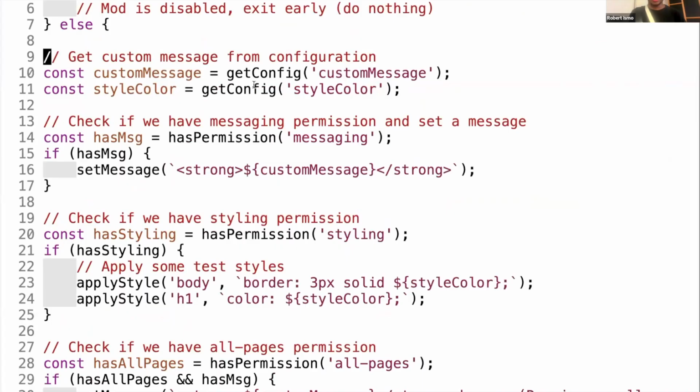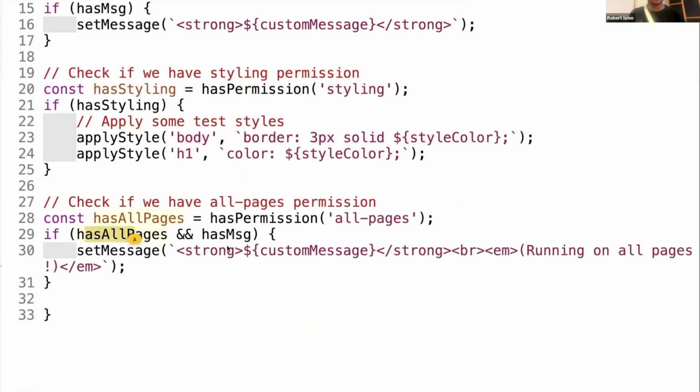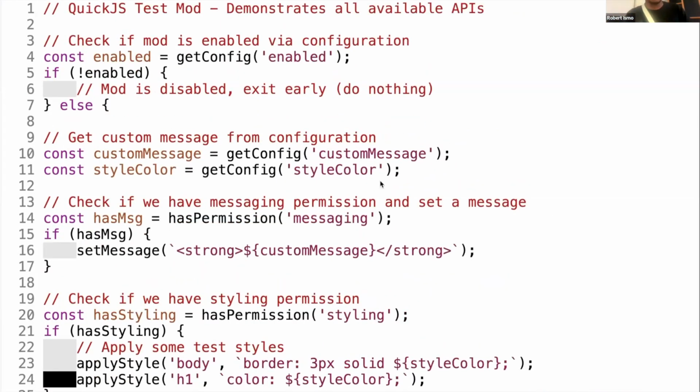It's going to get the custom message. It's going to get the styles. It's going to check if we have messaging. If we do have messaging, we're going to set a message, and it's going to be the strong here. If we do have styling, we're going to apply styles here. And then if we do have all pages, then it's going to also say running on all pages, right? So this is a lot closer to what we're used to. It's just regular old JavaScript, right? And it's actually using the same functions that the C code had, but now it's being implemented for the JavaScript side. So I think this is pretty cool.